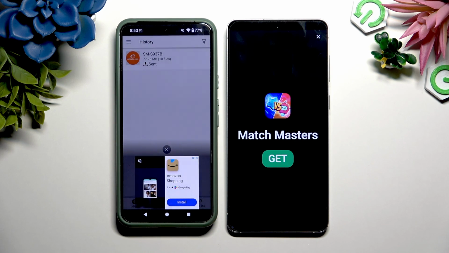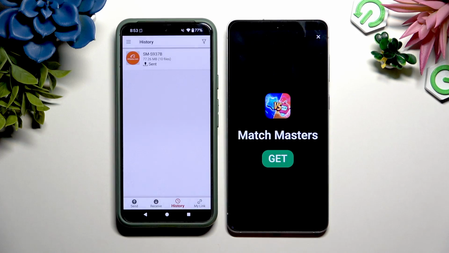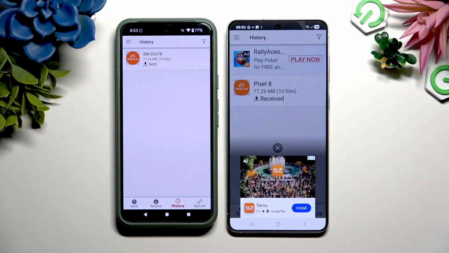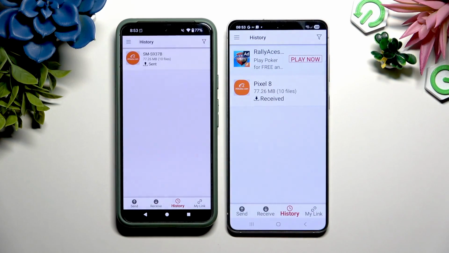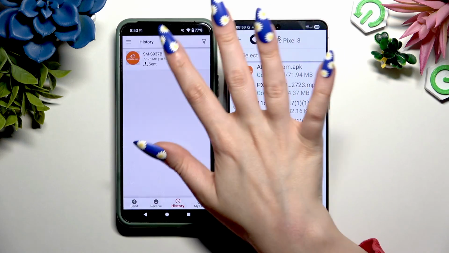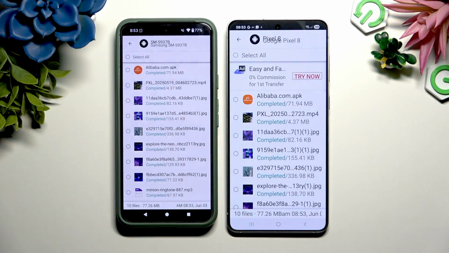Now you need to close all of those ads on both devices. And finally, as you can see, my files were successfully sent.